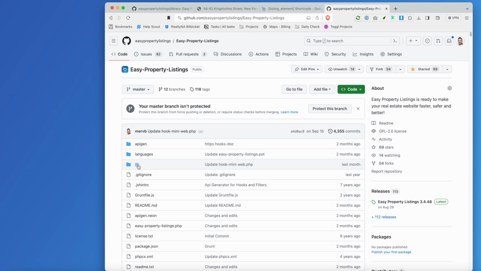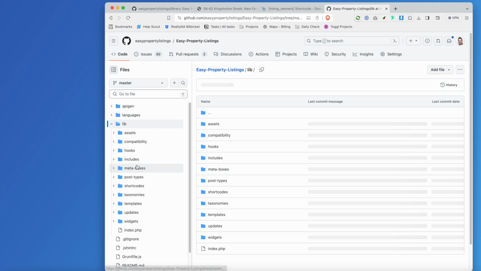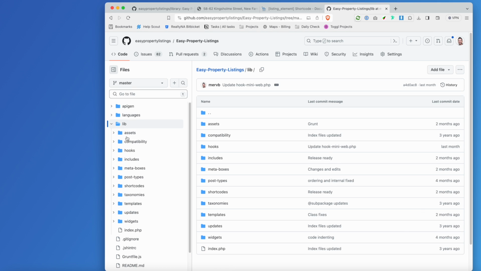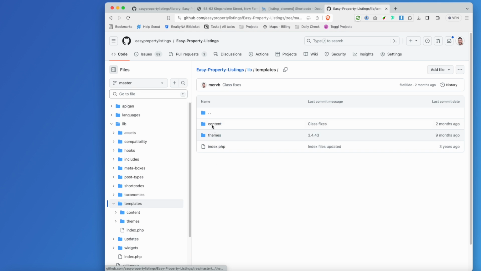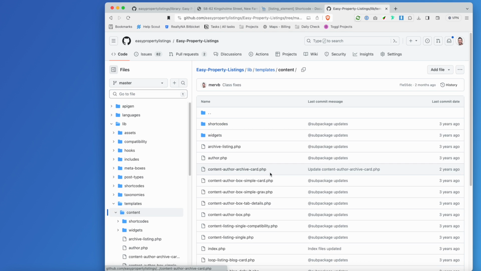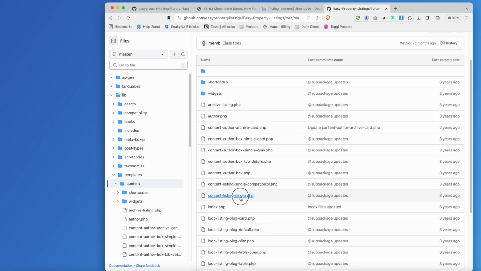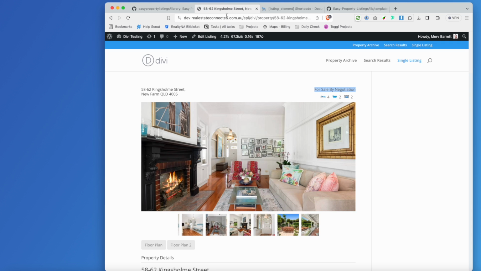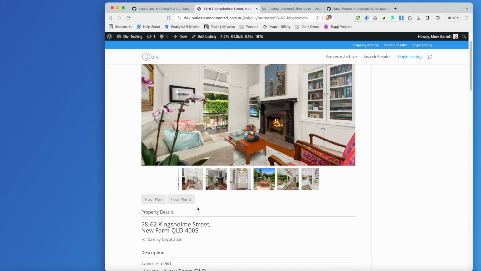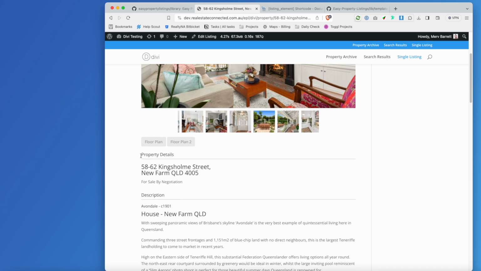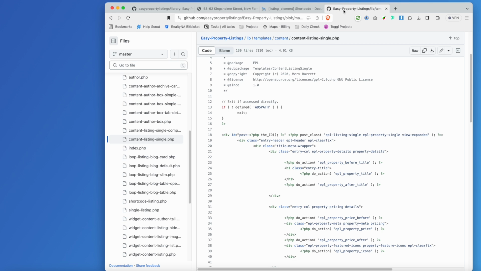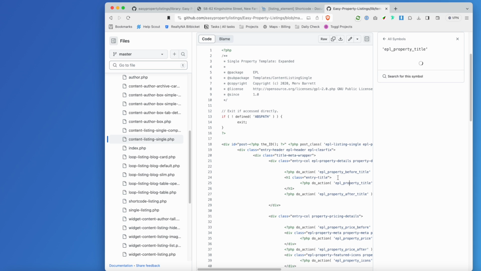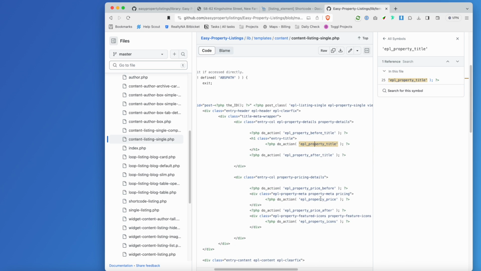I should bring that up just quickly on GitHub. I'm just going to bring up the single template file. So if we go to library, templates, content, the content templates are all in here, and we've got content listing single. This is what handles this particular page by default. So we've got the featured image, some buttons, property details. Sorry, I missed the title at the top. The title, we've got the icons, the price, there it is.